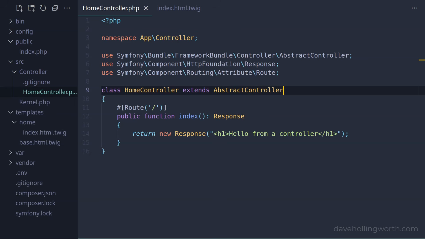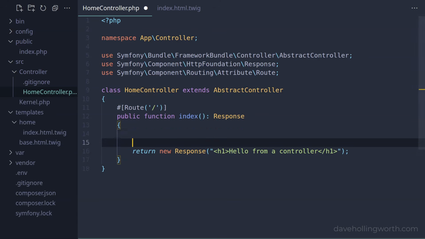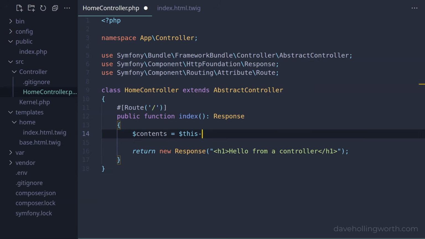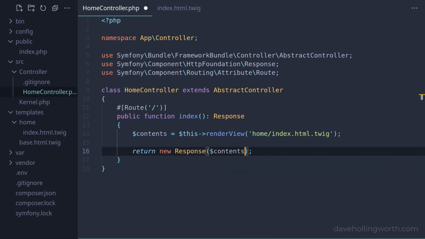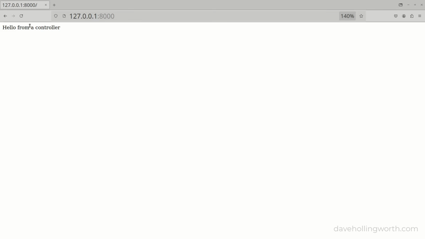This class now inherits some methods for getting the contents of a template. So let's get the contents of the home index view we just created by calling the renderView method on the current object, passing in the path to the template. Note that this path is relative to the templates folder. This returns a string, so instead of the hard-coded message we put earlier, when we return the response, let's pass in this string. In the browser, when we run this, now we get the contents of the template.